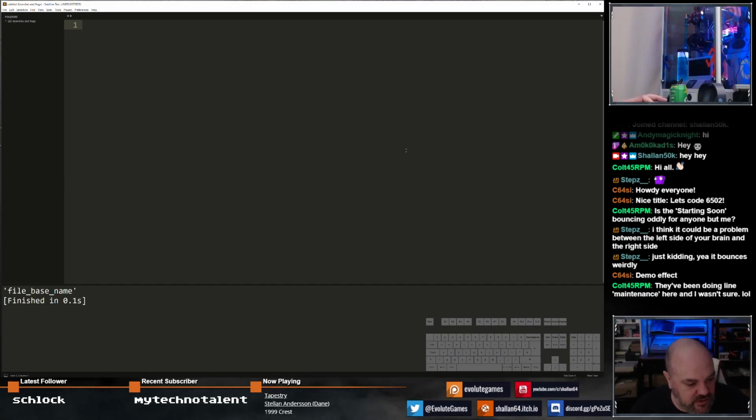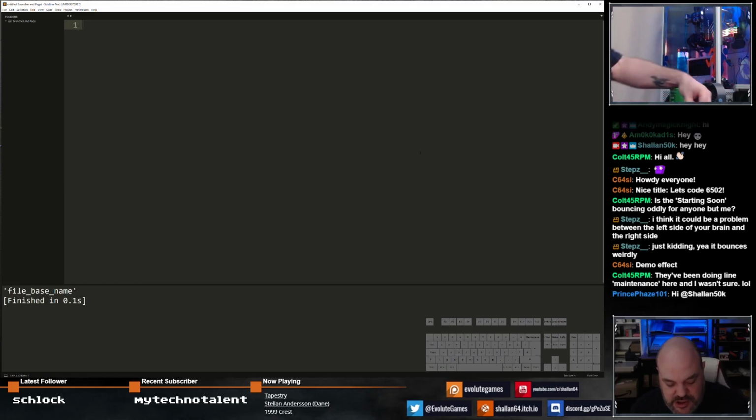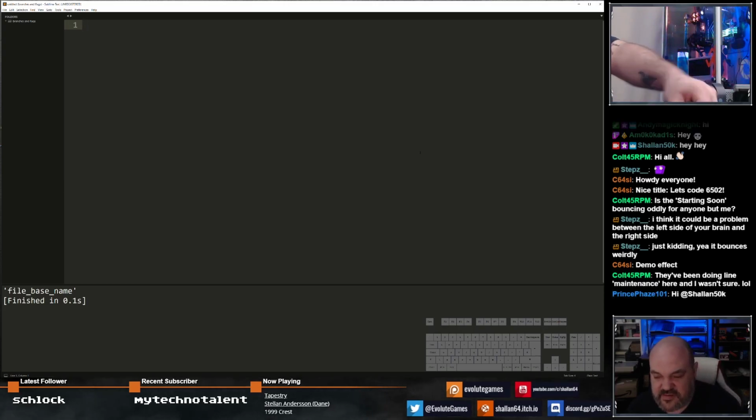So yeah, I just wanted to go through the flags, what they do, when they are set, and the different branch instructions and how to think about compares.